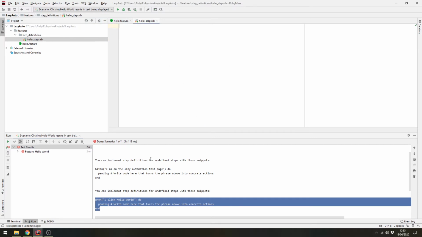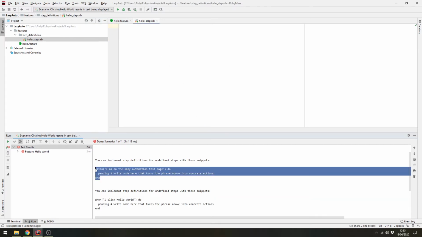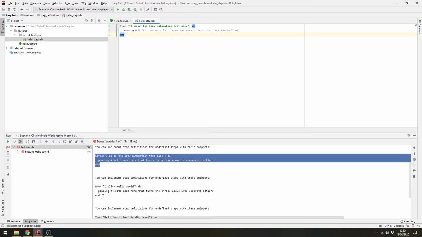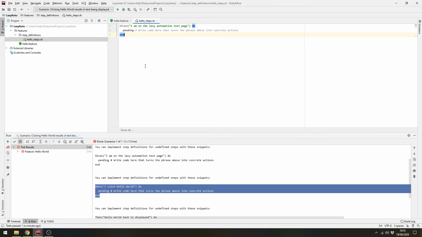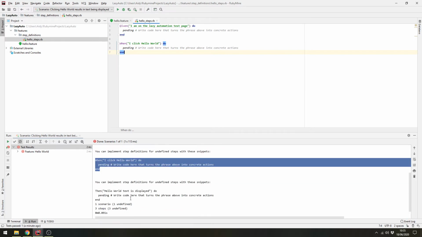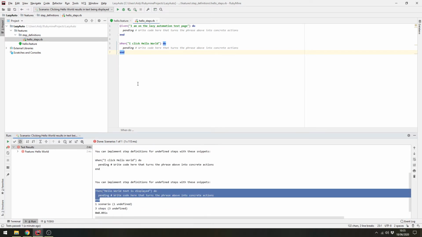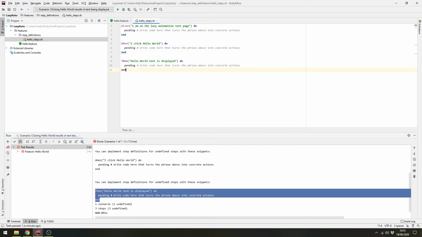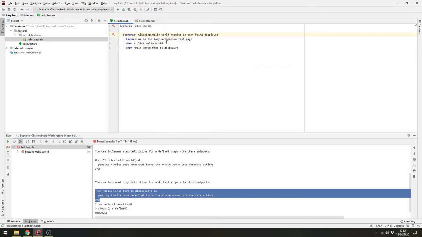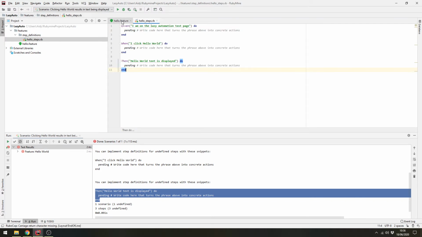So if you were writing some tests for a login screen, you might call this login steps .rb. So this is a Ruby file. So there we go. So what we can do in this file now is we can just put all of our steps. There we go. And now we go back here. You can see these aren't highlighted anymore. Each of these will now run each of these.